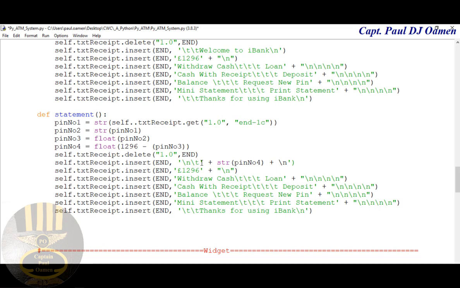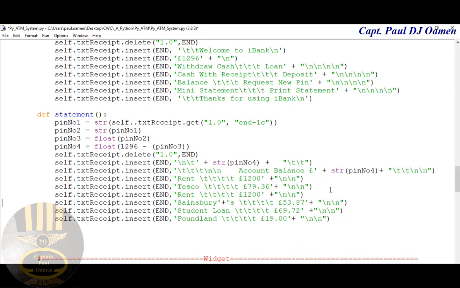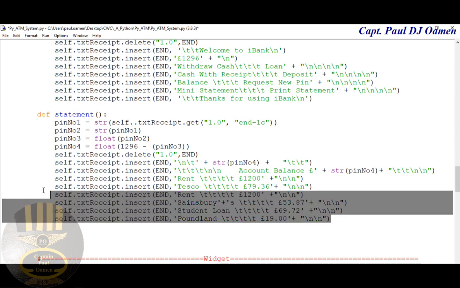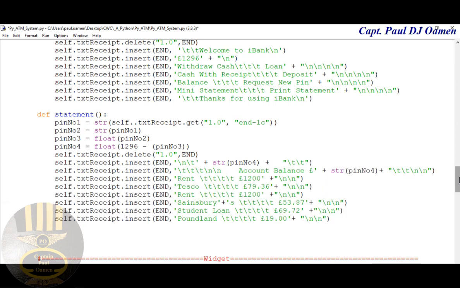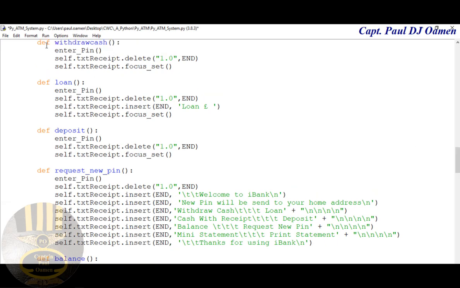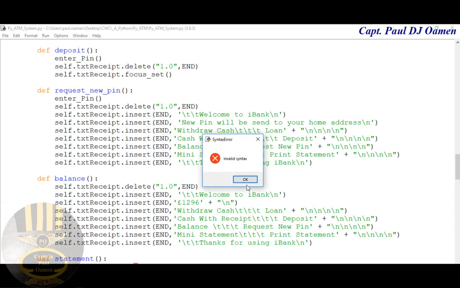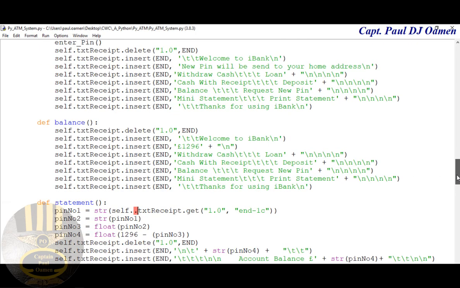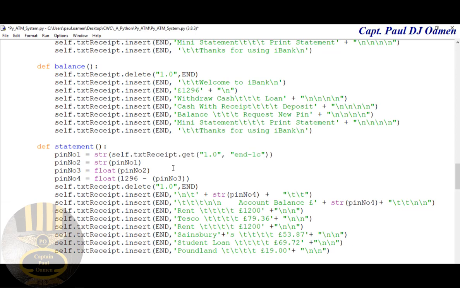Okay, so maybe enter some balance statement underneath here. Okay guys, that's my statement there. I just have to speed that up. There. There's the balance. Okay, let's run this program. Run. Let's see where you have the error. Okay, I have double period there. Okay, let's run it again.